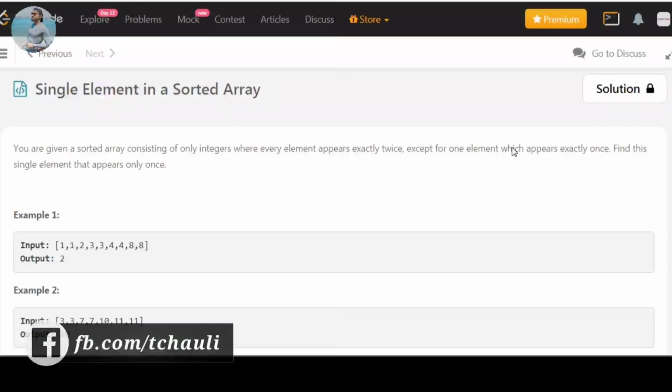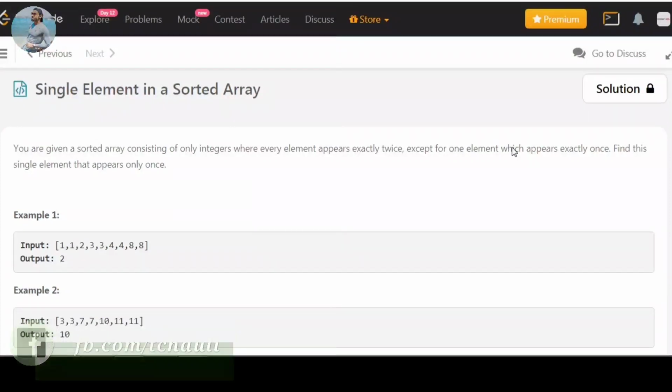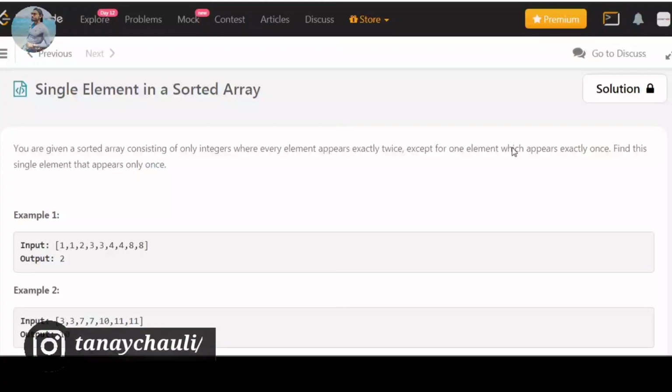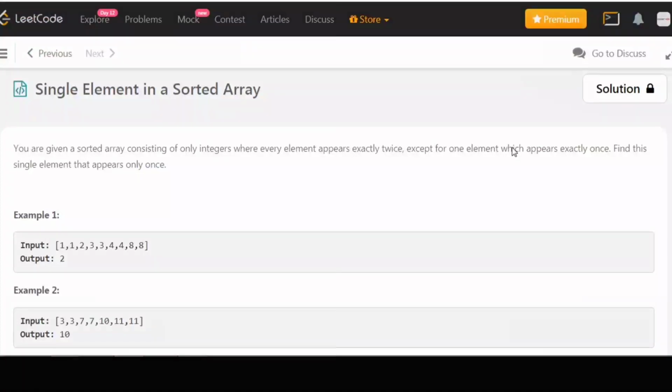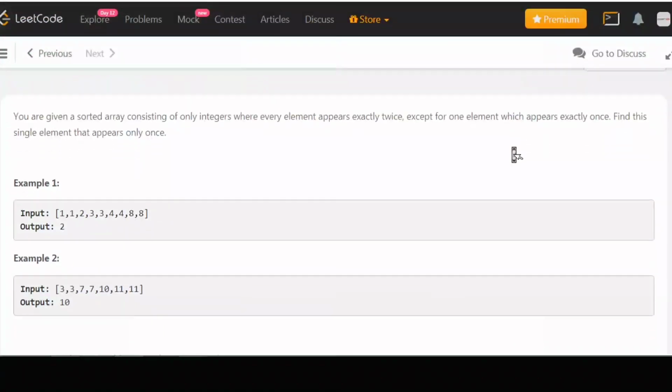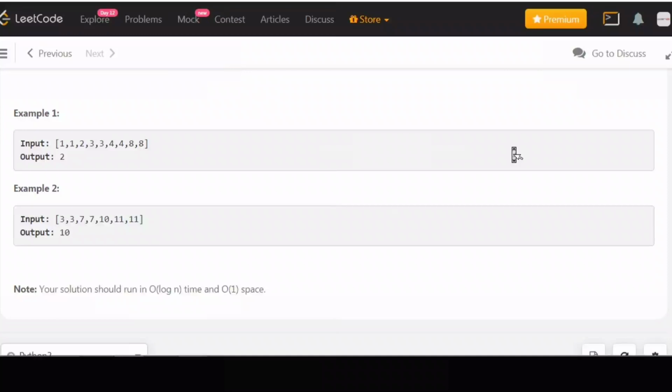Hello everyone. Today's question is single element in a sorted array. You are given a sorted array consisting of only integers where every element appears exactly twice except for one element which appears exactly once. Find this single element that appears only once. So let's understand this problem using this given example.